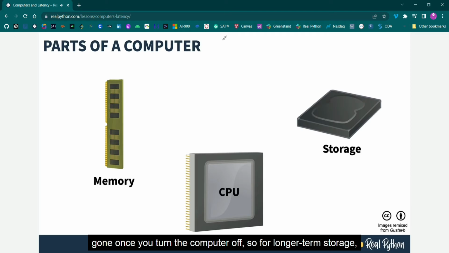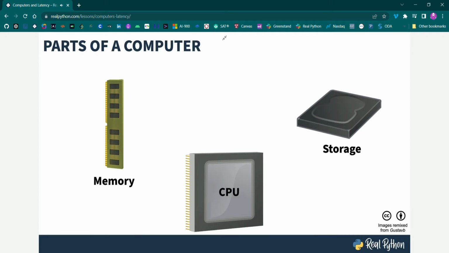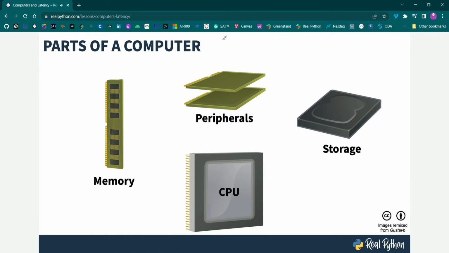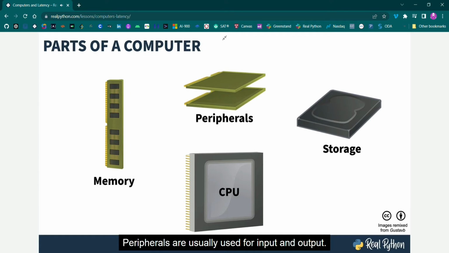So for longer-term storage, there's usually a device like a hard drive. And then finally, there is some set of peripherals. Peripherals are usually used for input and output. This includes things like network cards, video cards, and external devices like keyboards and mice.